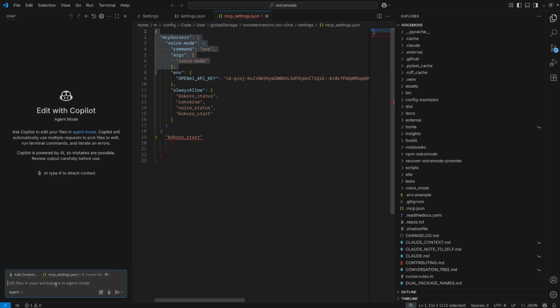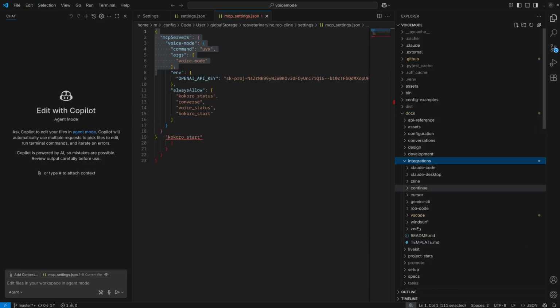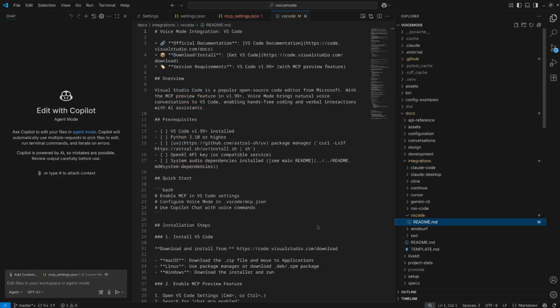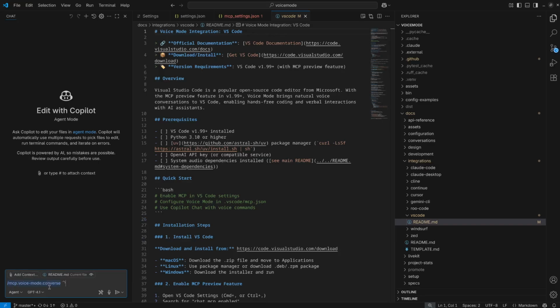Agent. Alright, so, what we could do is just go docs and then integrations and then VSCode and README, and then that's added to the context. So I think I might have another window open with the other one, but let's just ignore that. We'll see how we go. Being a bit loose. Start a conversation.